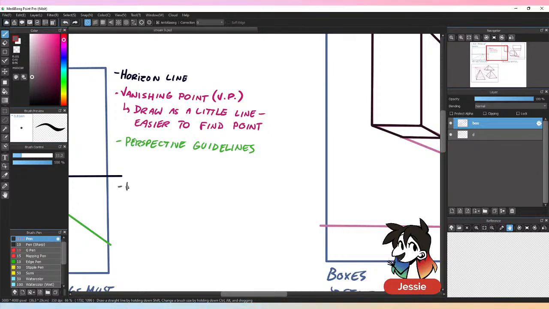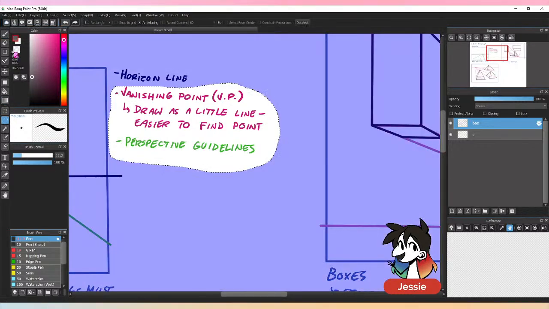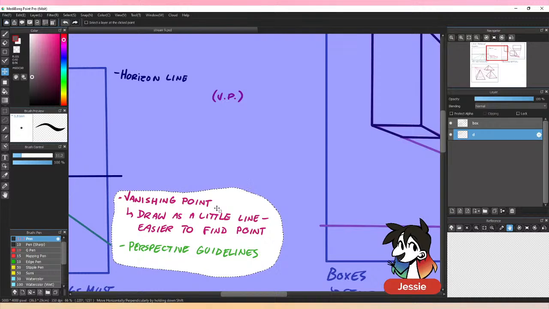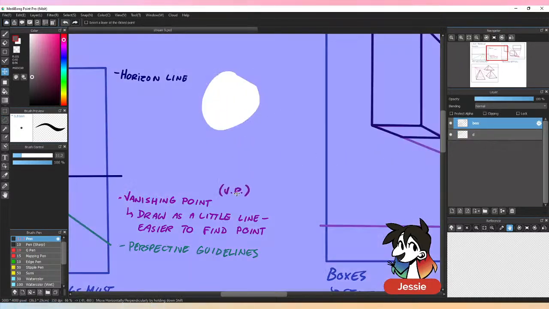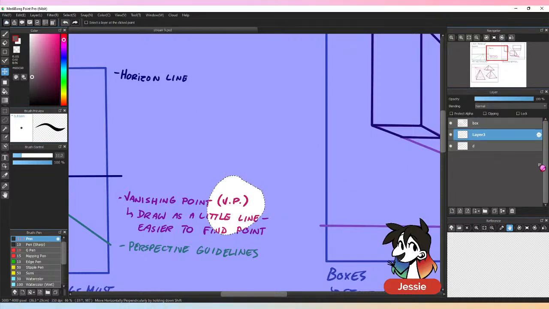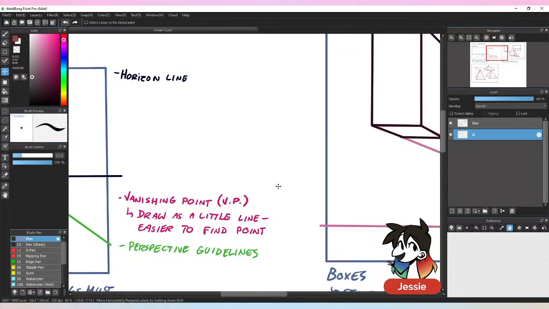So with the horizon line, just move this. Oh, these are on a different layer. Whoopsies. Let's just merge these two then.